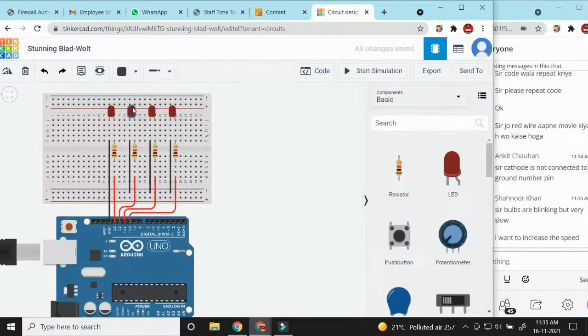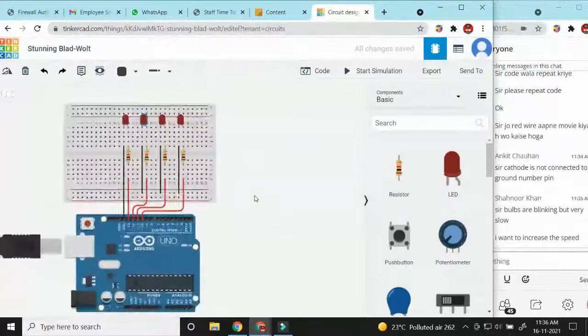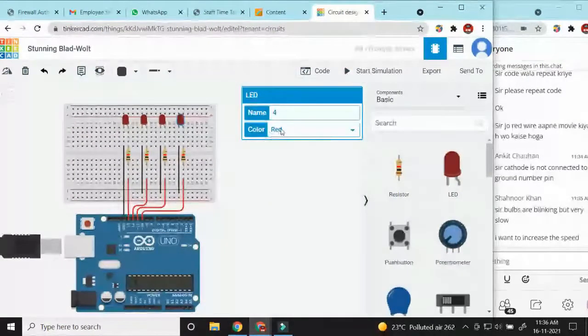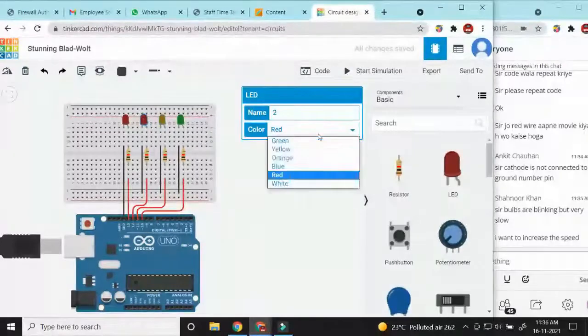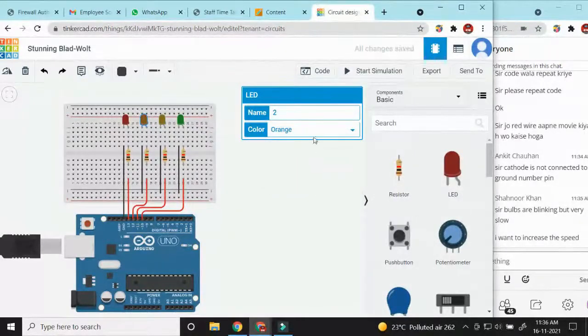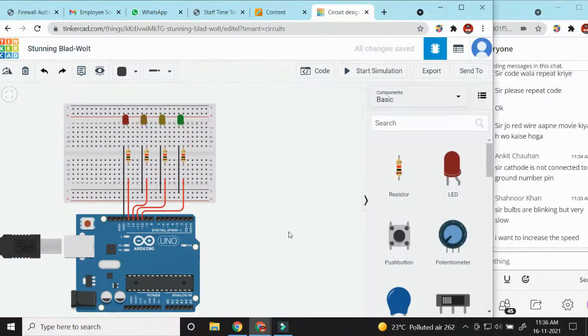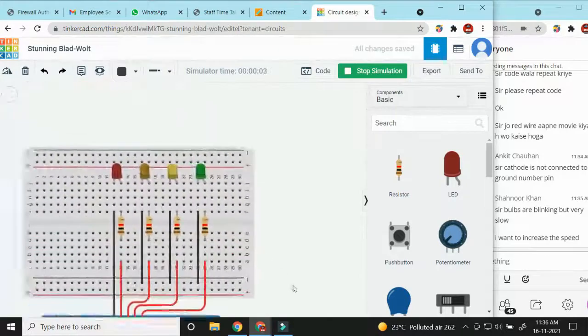If you want to change the timing, you can change it. This is the red LED. If you want to change it to green, you can change it. If you want to change this red LED to yellow, or to orange, you can also change it. It's up to you. So start simulation. Here you will see all the LEDs are blinking right now.